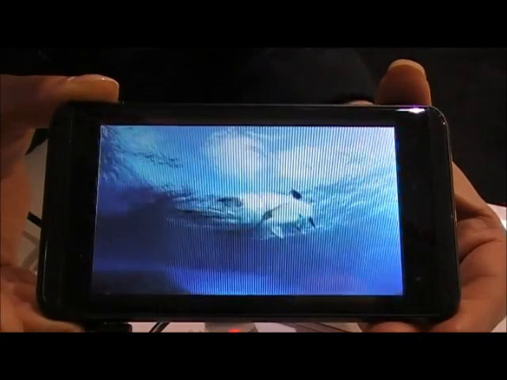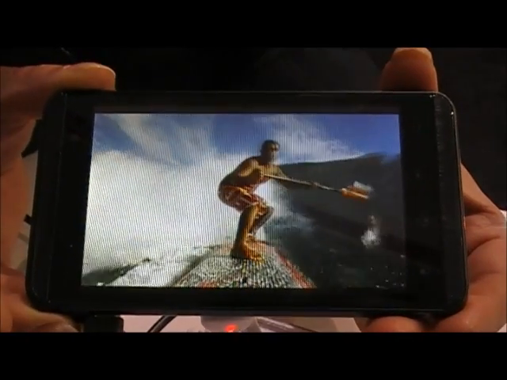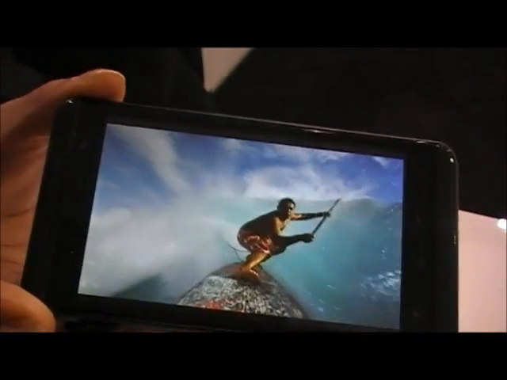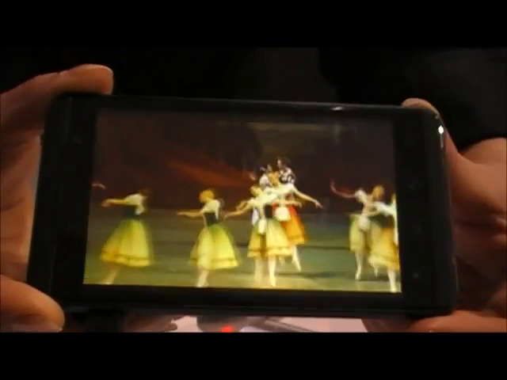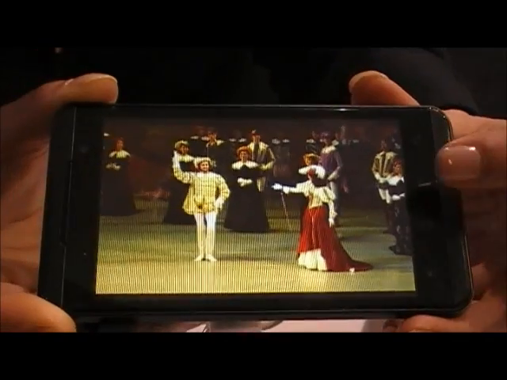You can also link this handset up to your TV. If it's a 3D ready TV, then yes, you can view your 3D content. However, you will need to wear the glasses. I'm just going to jump out of this one here.